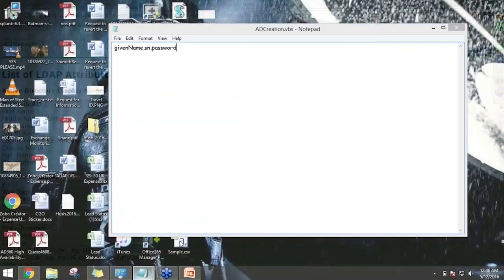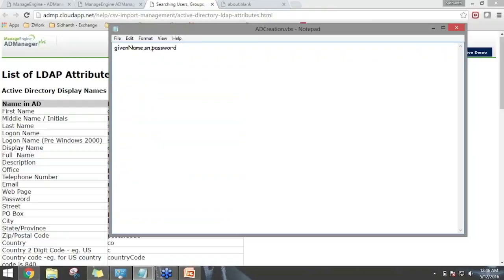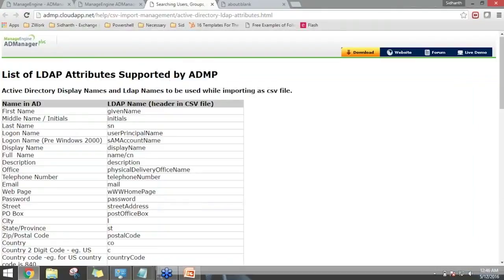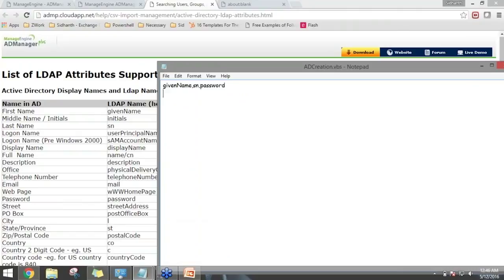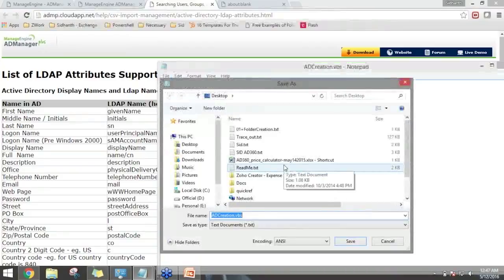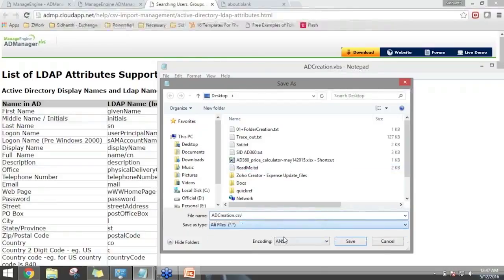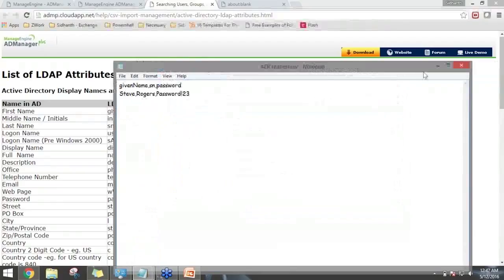So with that said, back to my VBS file, which I've just cleared the content. So the givenName is going to be the first name over here. SN is going to be my last name, and then I've got the password field over here. So here's going to be my entries over here. I'm going to create Steve Rogers, and I have input the password over here. I'm going to have this saved, and instead of any other format, it has to be in a CSV format, which means a comma separated value. So I'm going to save this right now, and there you go. So it just has the givenName, the surname, the password.